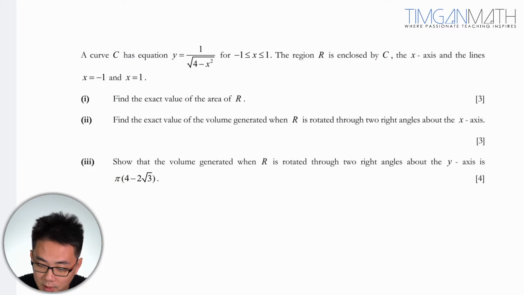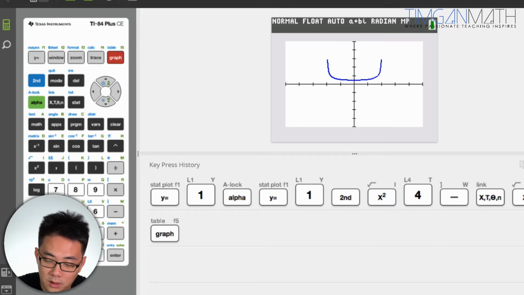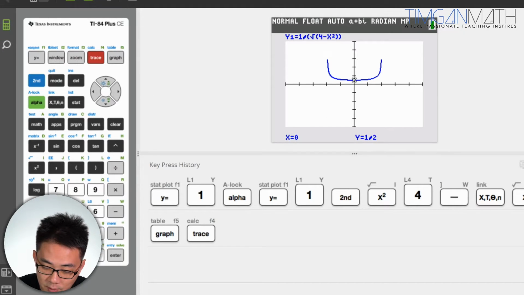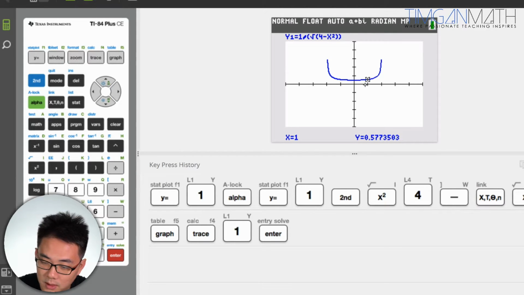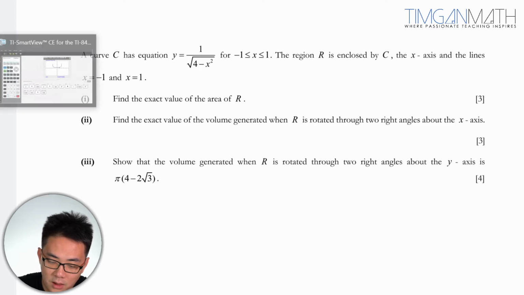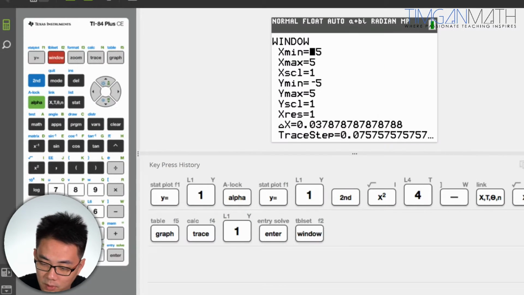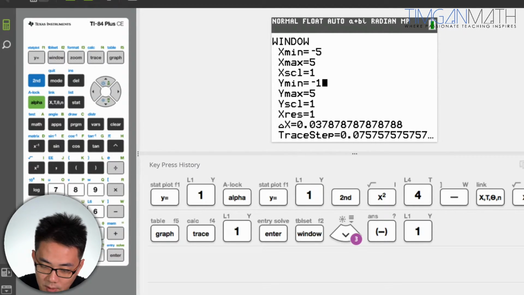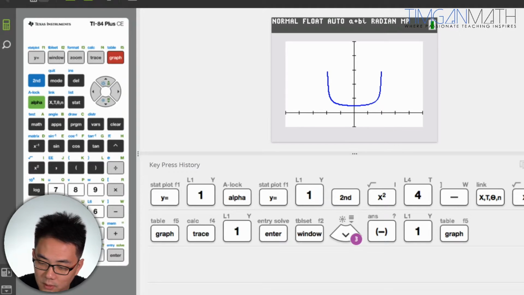After which you're told that the region R is enclosed by C, the x-axis, the line x equals -1 and 1. Find the exact value of R. So in this case, I'm going to trace and put a 1 here. This is the value I need to find. Maybe I should just window and zoom in a bit. I'm just going to put this as -1. Just graph it first. It looks something like that.